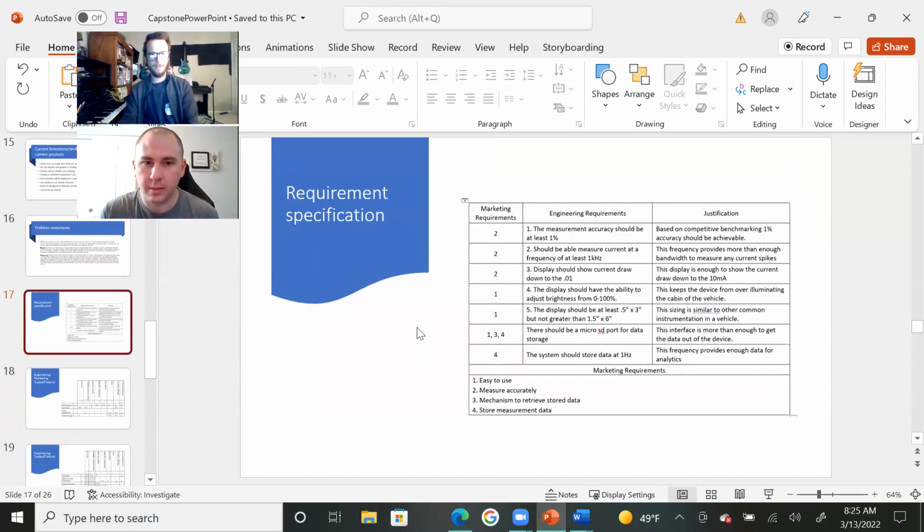Here is our requirement specification. For the engineering requirements, we have chosen that the measurement accuracy should be at least 1%. This is based on the competitive benchmarking; 1% accuracy should be achievable inside of our ammeter. We should be able to measure current at a frequency of at least 1 kHz. This frequency provides more than enough bandwidth to measure any current spikes that are drawn or put out through a car as it's driven.